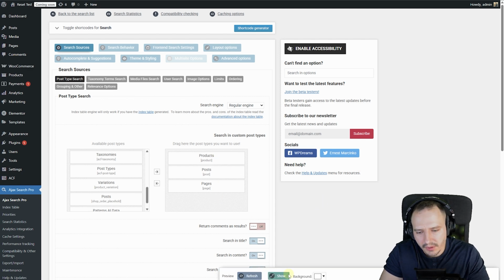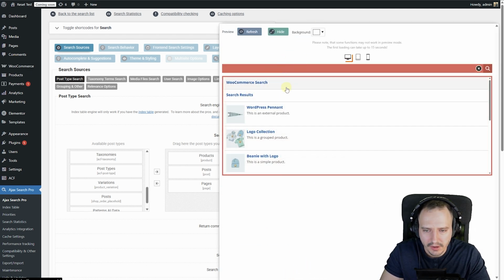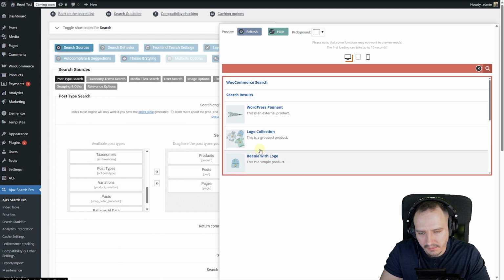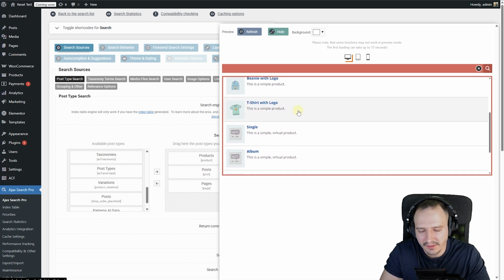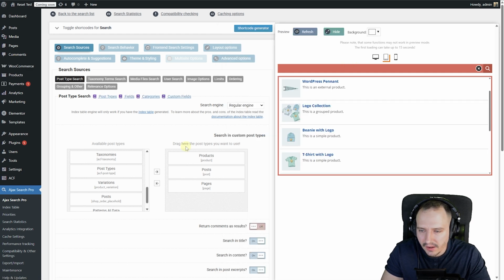Then on the bottom part of the screen, there's a show button, which shows the preview. And you can do an empty search by just hitting spacebar. And as you can see, I got all kinds of results here, mostly products because I don't really have anything else. So yeah, this is all there is to it, basically.